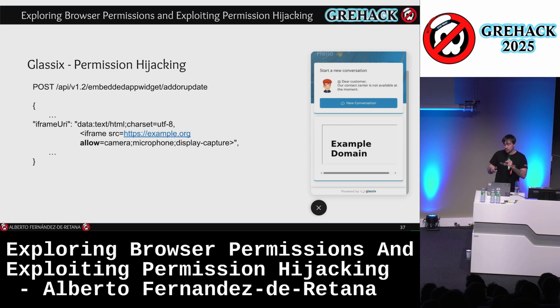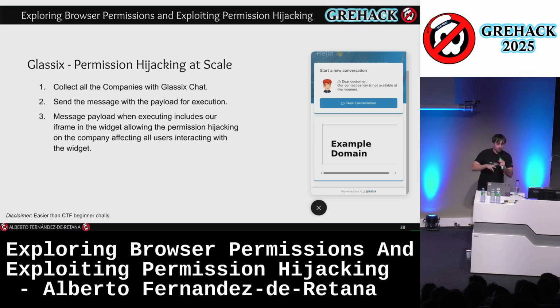A small recap: you collect all the companies that use Glasses, and you send them this payload with the type 8 using the local scheme. And with this, for the cases in which the person reviewing the chat also has access to these embedded apps, you could insert your iframe in their company iframe, doing this second delegation. And with this, you can, from your document, ask for the permissions of camera, display capture, clipboard read, and so on.